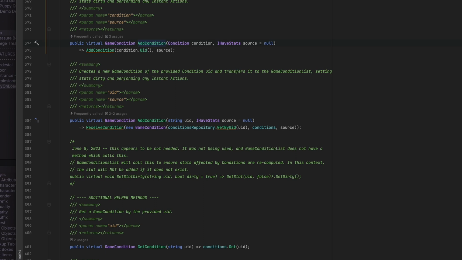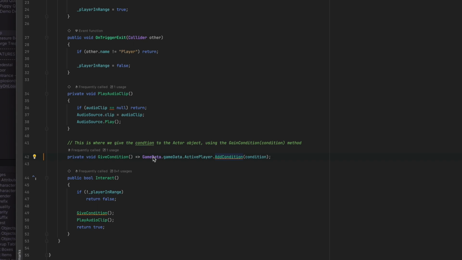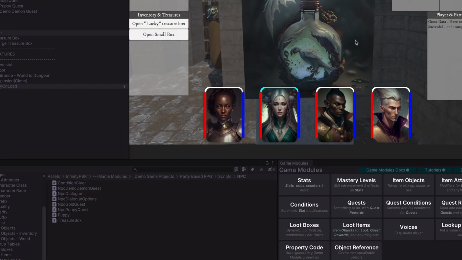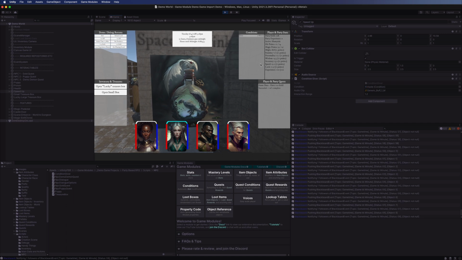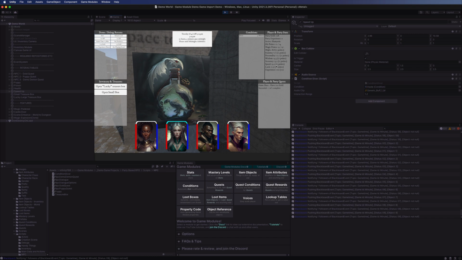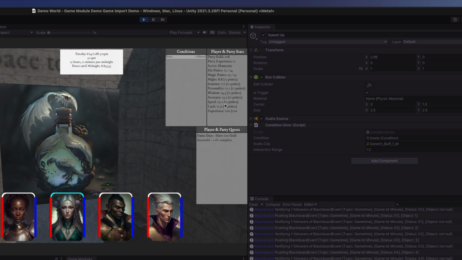The add condition is a method on the game module's actor, so if your actor inherits from game module's actor, then the add condition is available to you to use right away, and all you have to do is call this one line in order to give the condition and also update the stats. Paying attention to the stats on the right here, when we get the condition, we can see that speed is increased. That's all automatic. All we did was call add condition. Everything else was computed automatically by game modules.